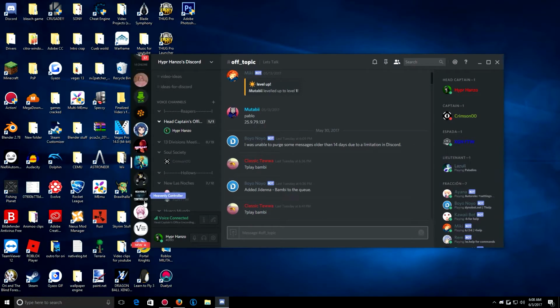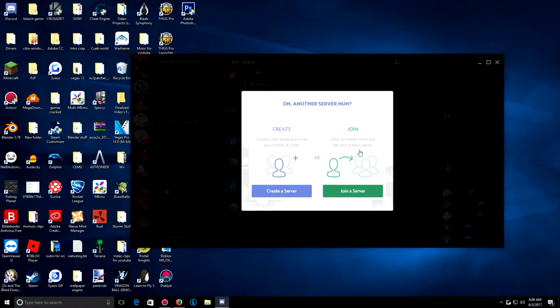Whenever you get this Discord, you probably won't have any Discord servers, so there won't be any of these little icon pictures on the side left here. And then what you're going to want to do is click on this plus button right here that has like little dots around it. Click on that, and don't press join, obviously. You're going to create your own server.